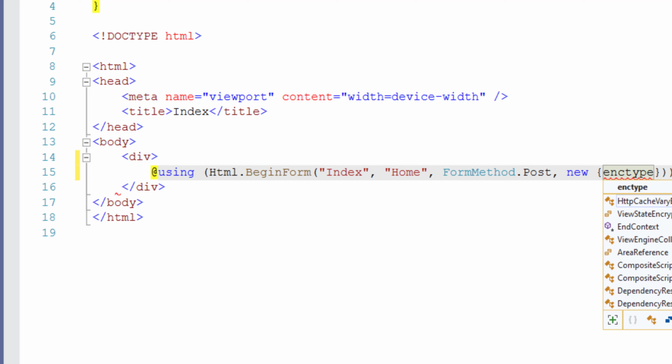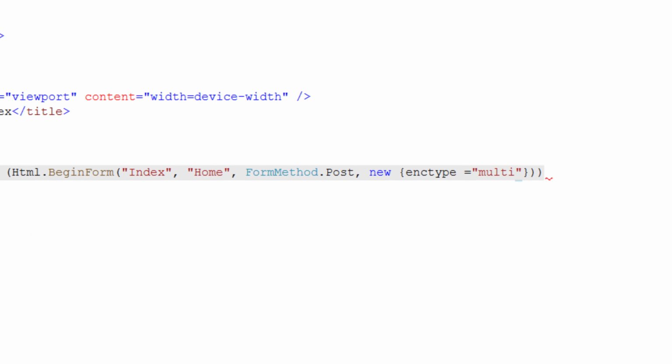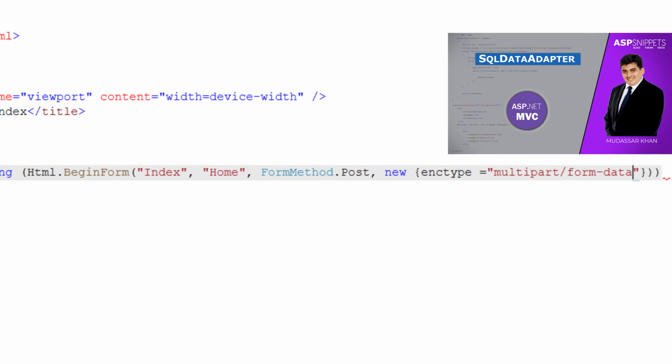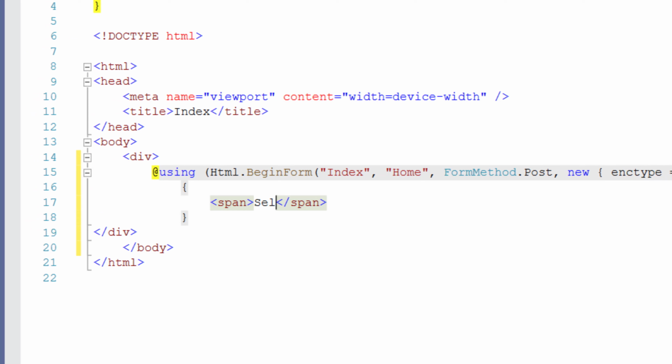Now I'm setting the encryption type to multipart/form-data. This particular attribute is very necessary when you are uploading a file using the form. I am making use of an HTML span. This particular span is used as a label for the file upload control.